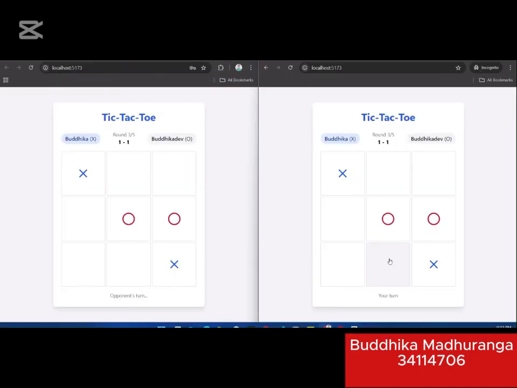Thank you. Hi, I am Buddhika, and I was responsible for designing and implementing the front end of our Tic Tac Toe application. From the start, I aimed to build an interface that was clean, responsive, and enjoyable to use on both desktop and mobile. I used ReactJS to structure the UI components and manage the state efficiently.